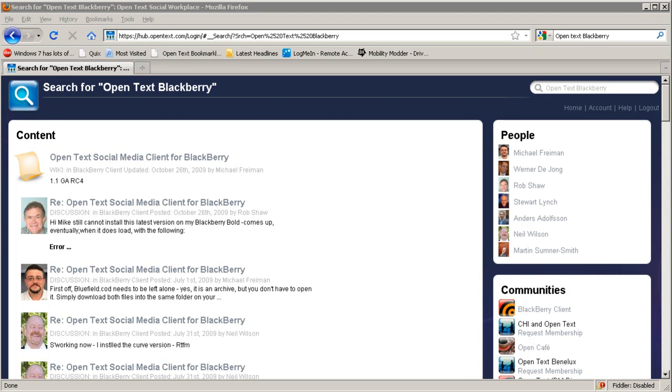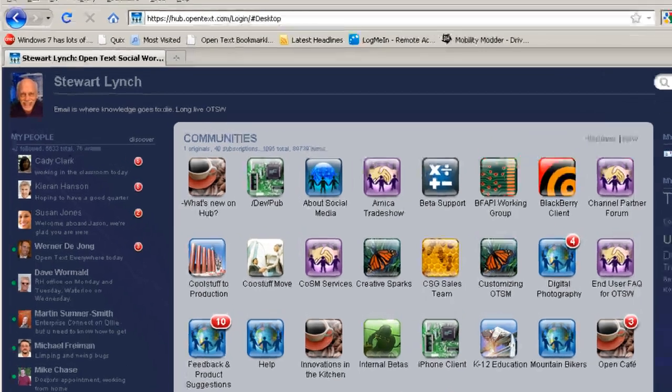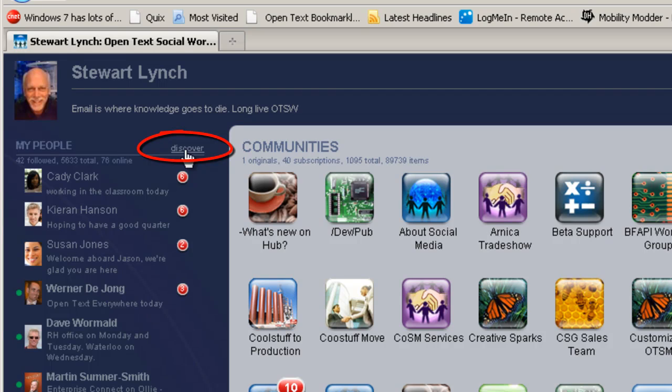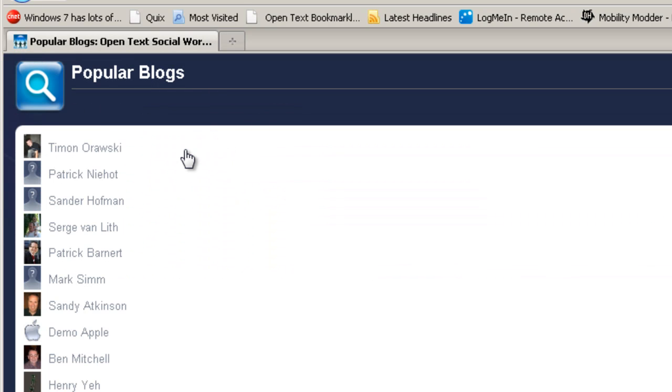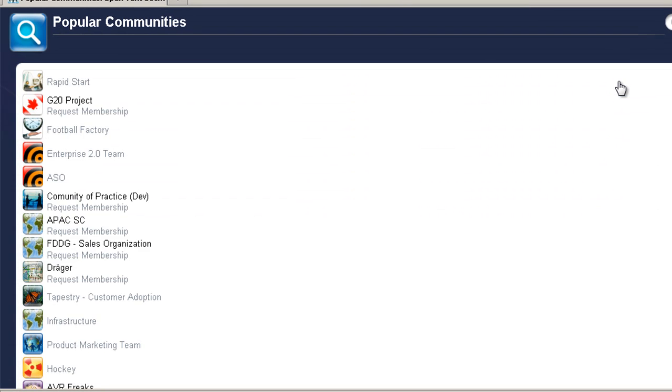One of the great things about the social workplace product is that it knows a lot about a user. It knows what's in their profile, it knows what blogs they've posted, it knows which wikis they've added content to. We are able to make incredible determinations and reveal what people in which communities would be relevant to our queries. We also allow you to discover content simply by clicking on a link. Clicking on the Discover link in the My People section will allow you to find the most popular blogs among those people you are not already following. Clicking on the Discover link in the Communities section will find you the most popular communities not already on your home screen.